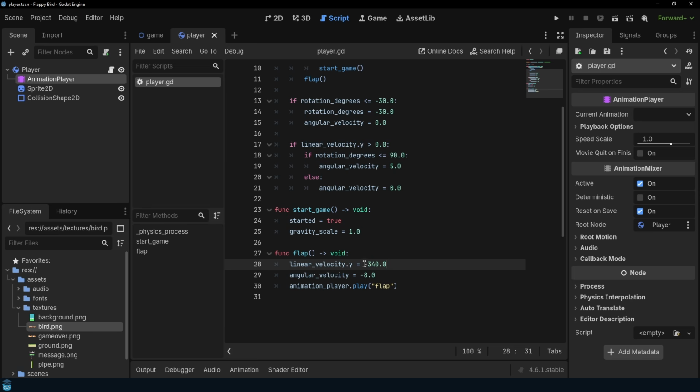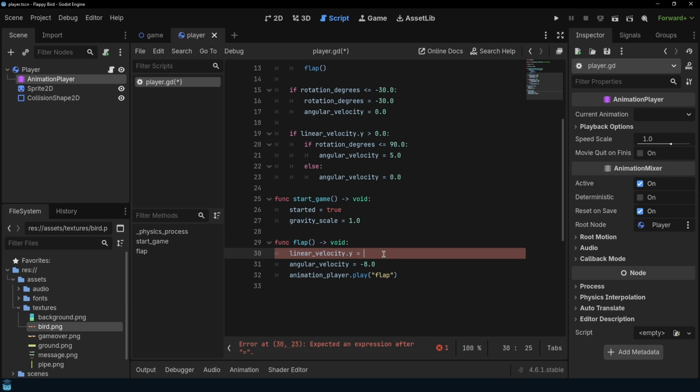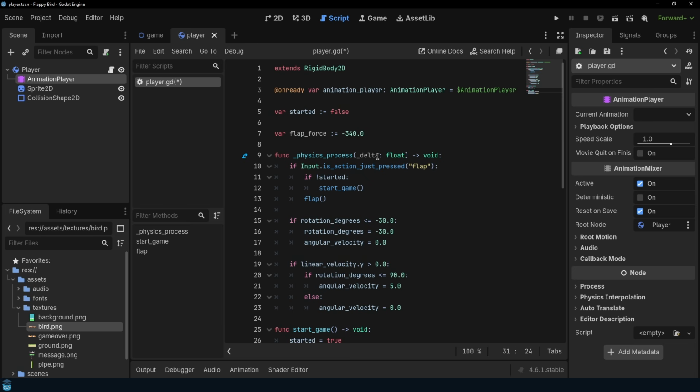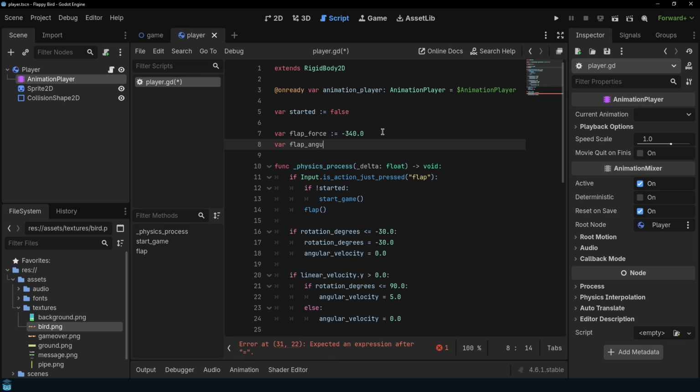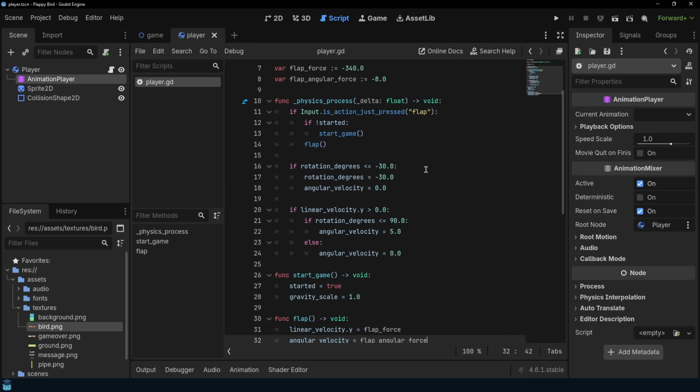For example, I can take this -340. Up here, I can create a variable called flap force, set it equal to -340, and use this instead of that hard-coded number. And this way, when someone looks at this, they understand that we're setting it to the flap force instead of just some random number. We can do the same for this angular velocity. We can call this the flap angular force, just like that.